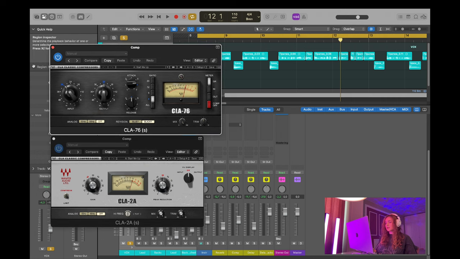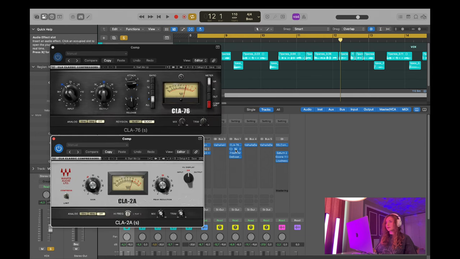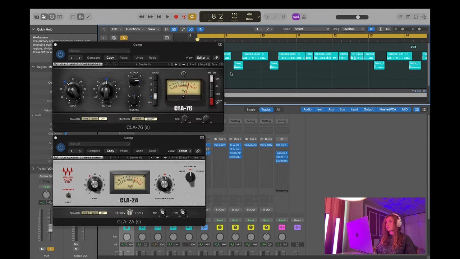I just increased the volume of the vocal group by 3 decibels, just to show better how the compressor works. So I have this chain of compressors, and let's see.